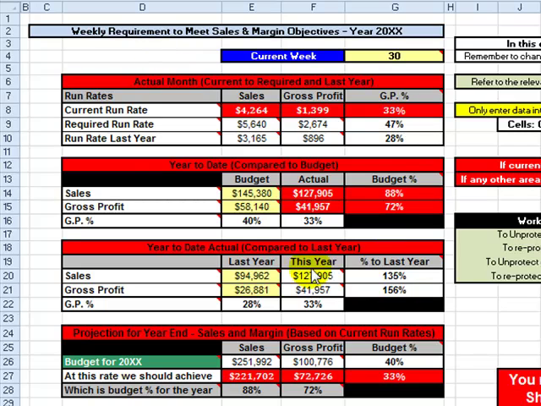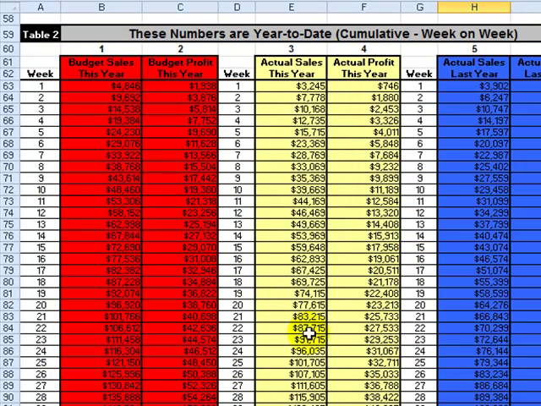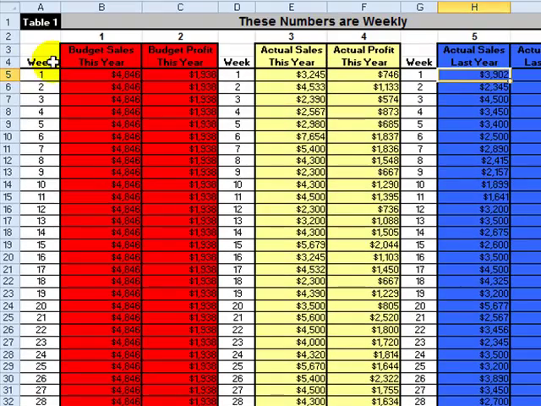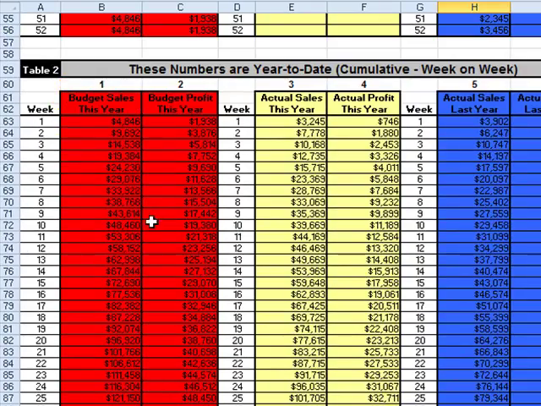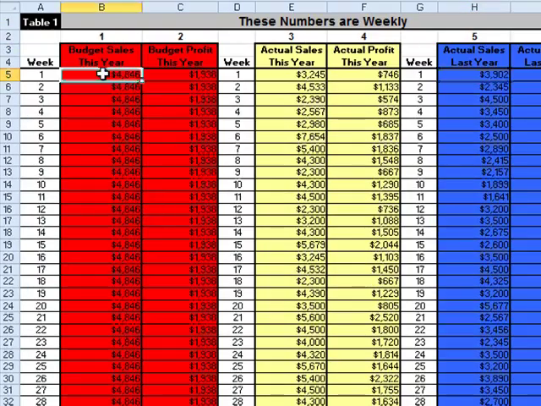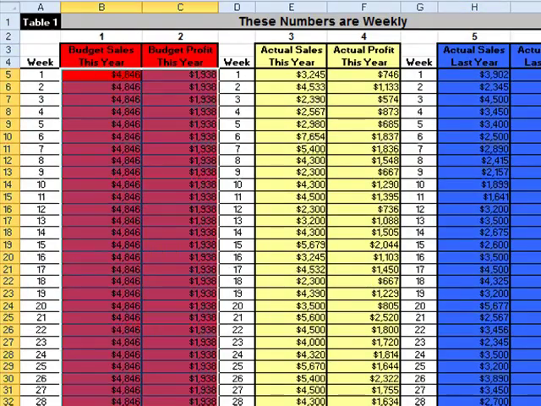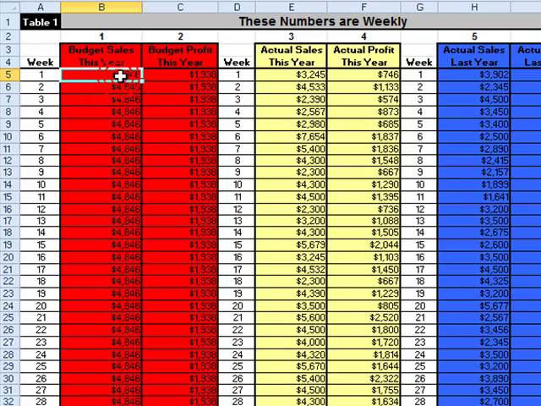So before we talk about the template here, we need to enter our data. And our data is entered on the tab called Data by Week. If we look at the table here, we've got two tables. The first one is by month and the second table is cumulative. The red area here is our budget, where we input our weekly sales for budget purposes and weekly profit for our budget purposes. In this exercise I've put sales at 4846 and profit at 1938.